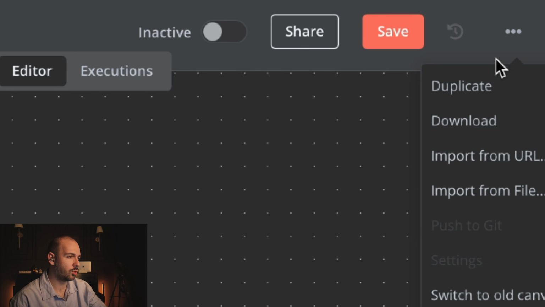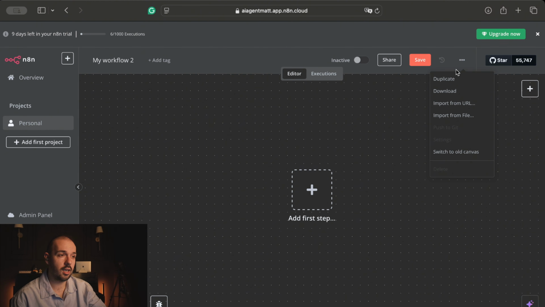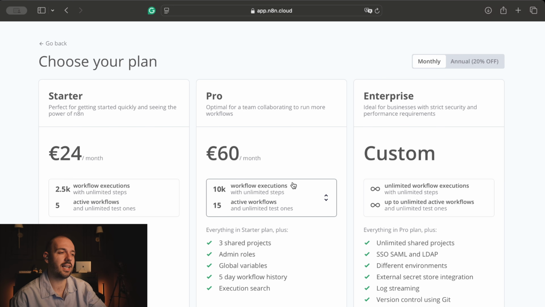If you ever decide to collaborate with teammates, n8n offers a team plan. Upgrade that and unlock shared access. There's a similar setup for self-hosted users too, but you need to configure a separate license for that.